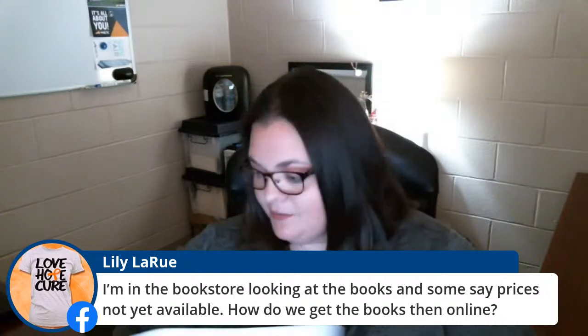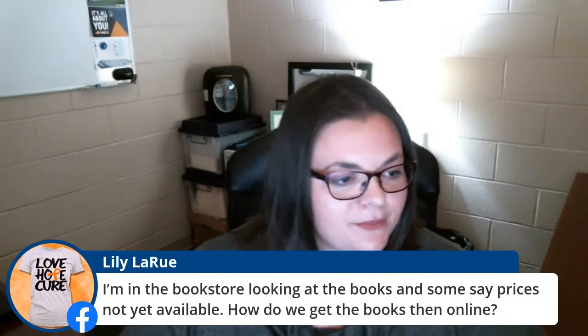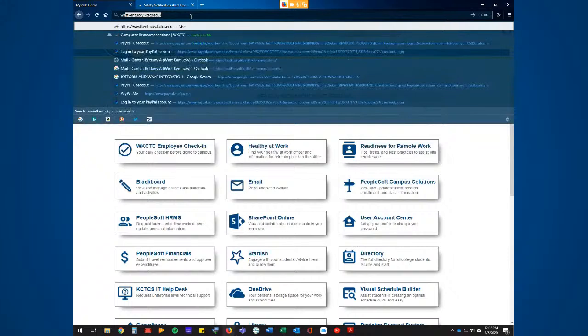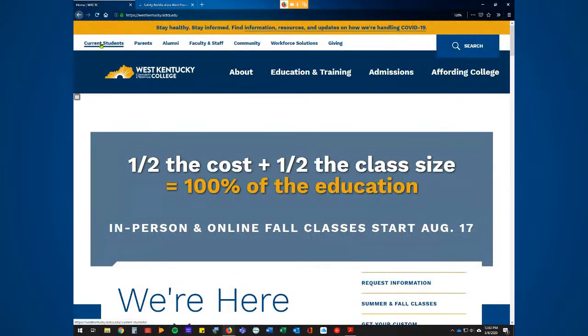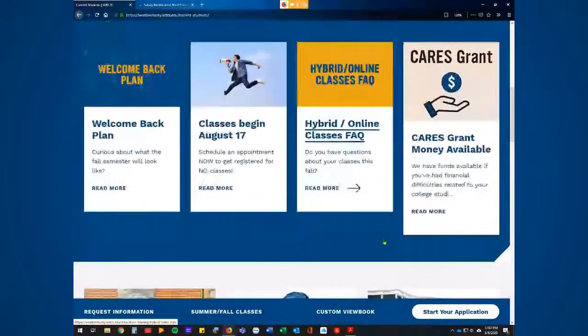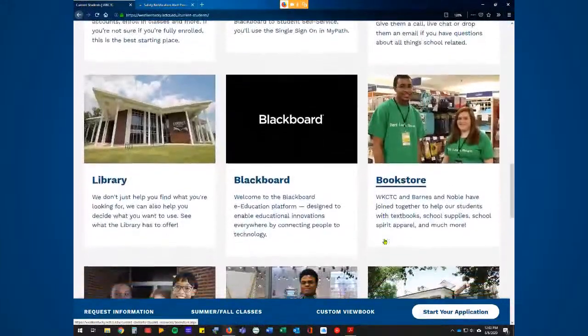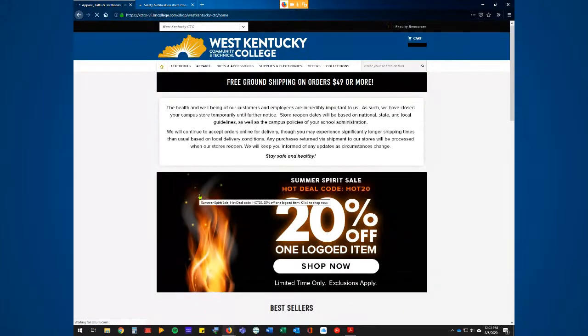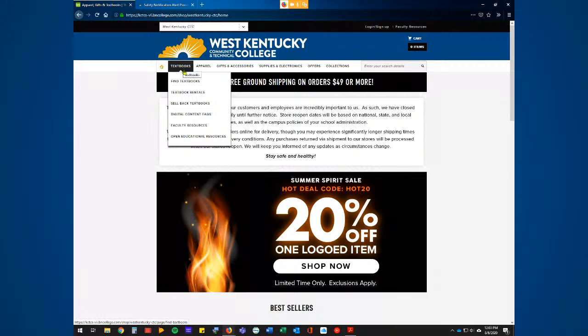To get books online, I'm going to share my screen real quick. We're going to go to the current students part of the webpage and then scroll down until we get to the bookstore and click on it. And then for the online bookstore, it gives you a couple of notes down here, just some reminders, which we're going to go over. And I'm sure you all will have questions about them. You click on that little bitty link to the online bookstore, and then you come up here to textbooks.